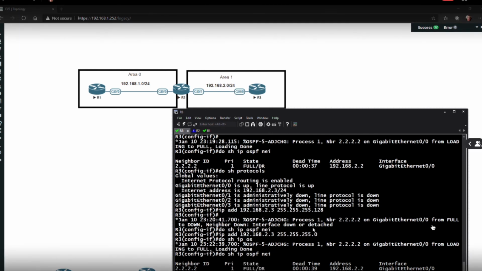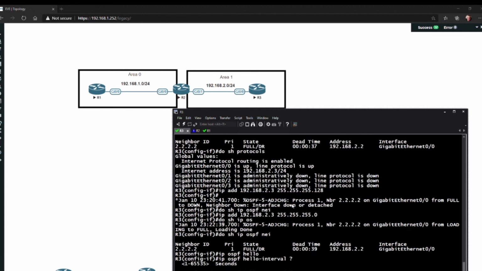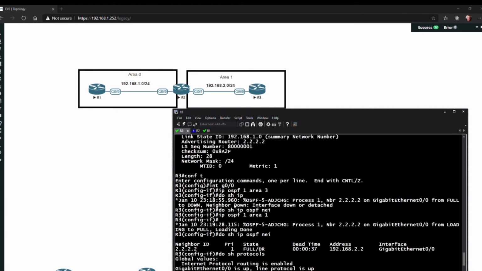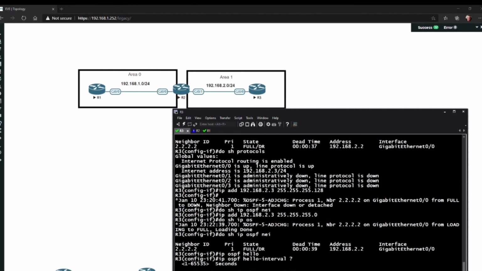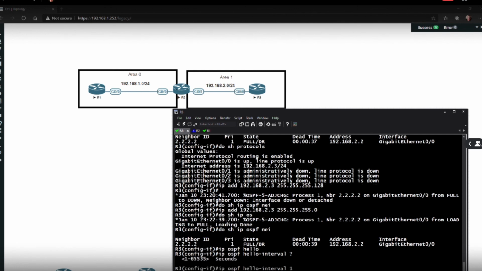And another one, we have to have the same timers. So let's say I'm going to change my hello timer. IP OSPF hello interval on G0/0 on router 3. I'm going to change my hello interval to 1 second. You remember what the default hello interval was? 10. Correct. So I'm going to type that in. Let's give it some time, then show IP OSPF neighbors.